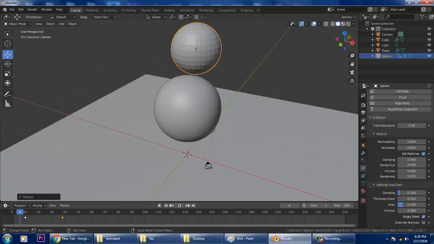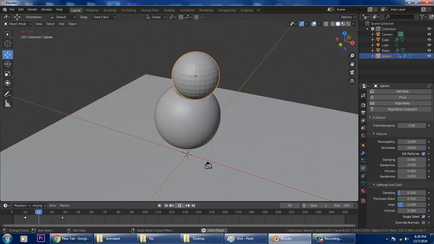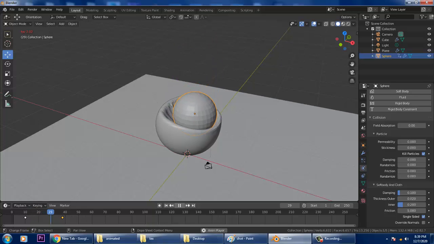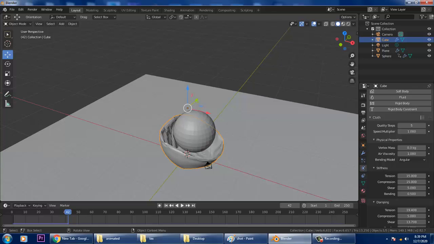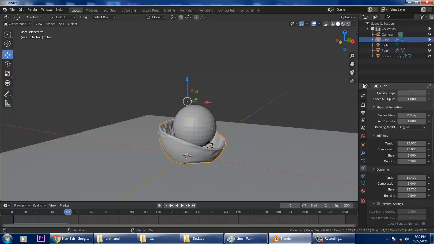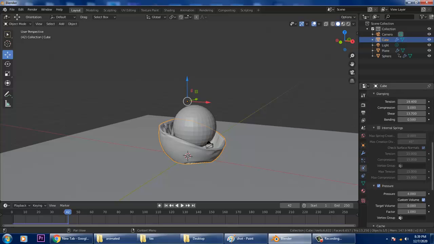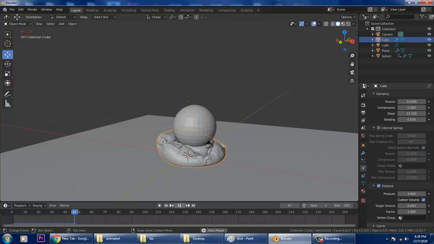Much better. So again we'll do this. Okay, much better. Then we'll stop it, and after that I'll select this part. I'll go down, I'll go into the pressure, and I'll increase this pressure like this. Perfect.